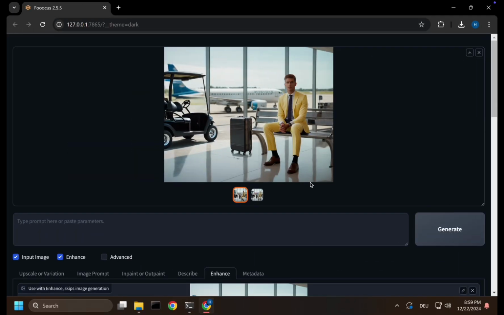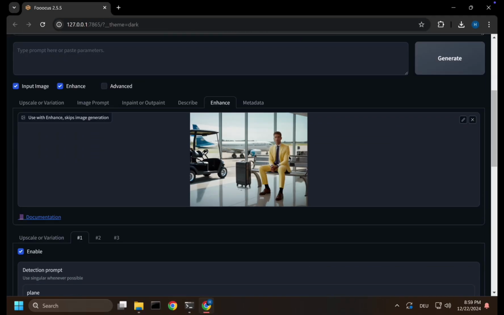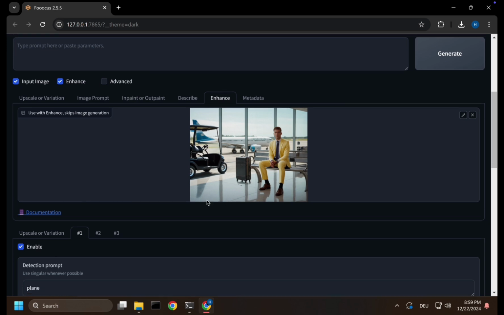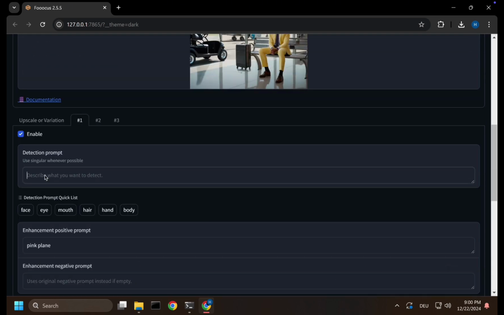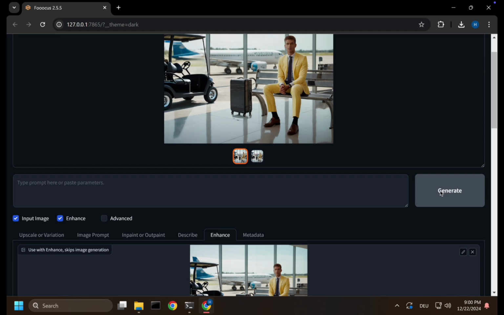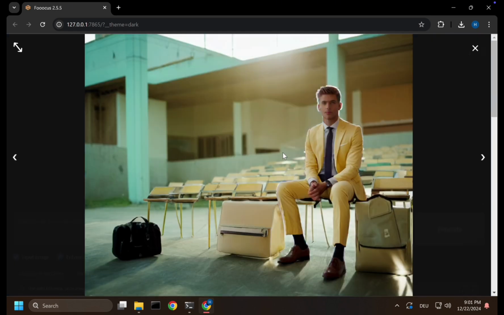Let me show you one more final neat trick with which we can move our guy right here in the yellow suit into a completely different background. The way we do that is by going to the very bottom and pressing Invert Mask. The detection prompt we're gonna select is Body. And what we want the background to be changed to is a school. And then Generate. That worked wonderfully. Obviously some things are messed up, but our guy now is in a completely different setting.